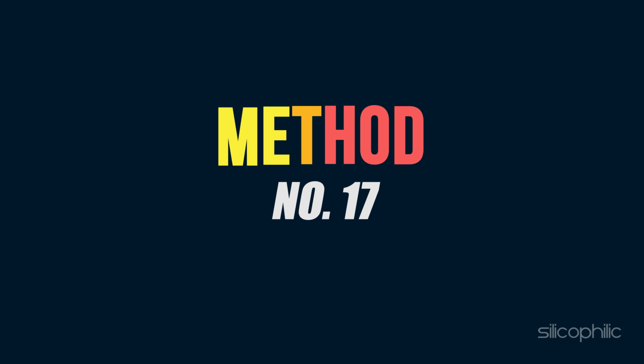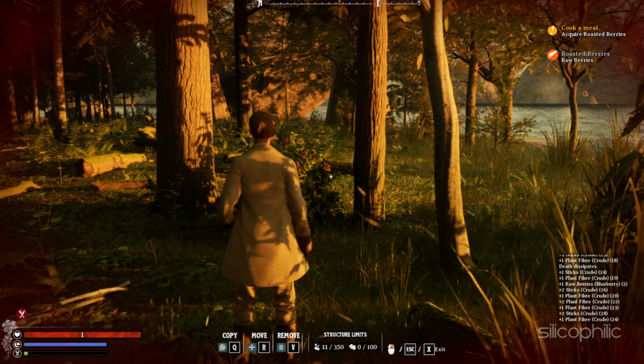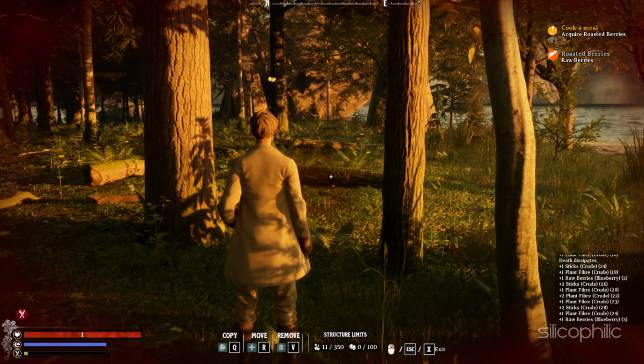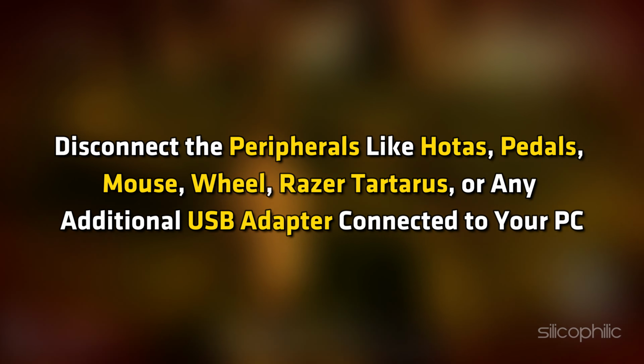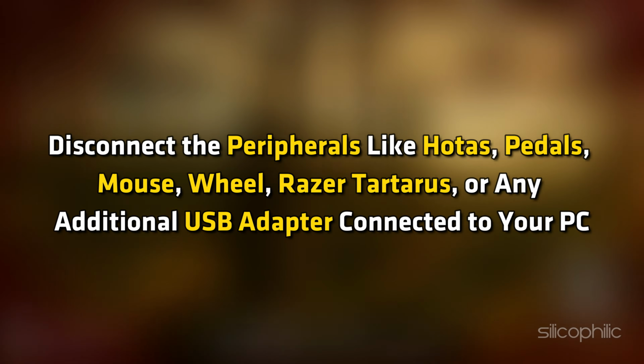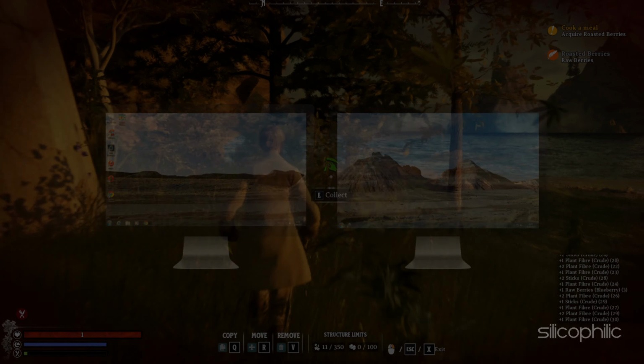Method 17. Unplug the USB devices. Sometimes the USB devices attached to your PC can also cause gaming issues. So disconnect the peripherals like HOTAS, pedals, mouse, wheel, Razer Tartarus, or any additional USB adapter connected to your PC. You should also disconnect any joystick, controller, or multiple monitor setup.